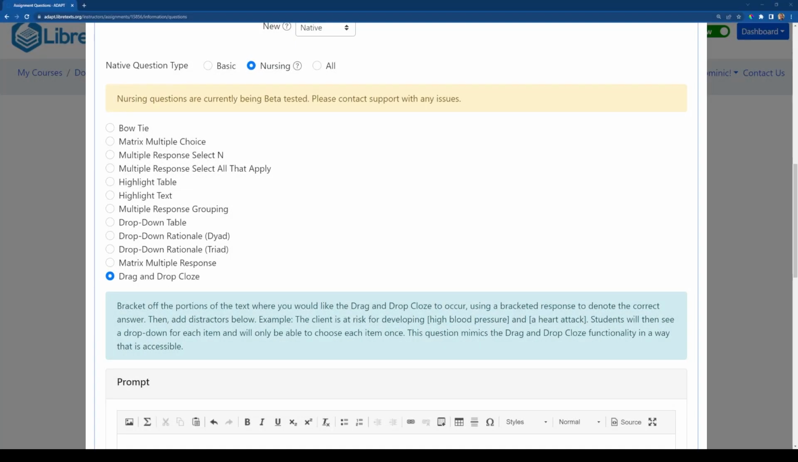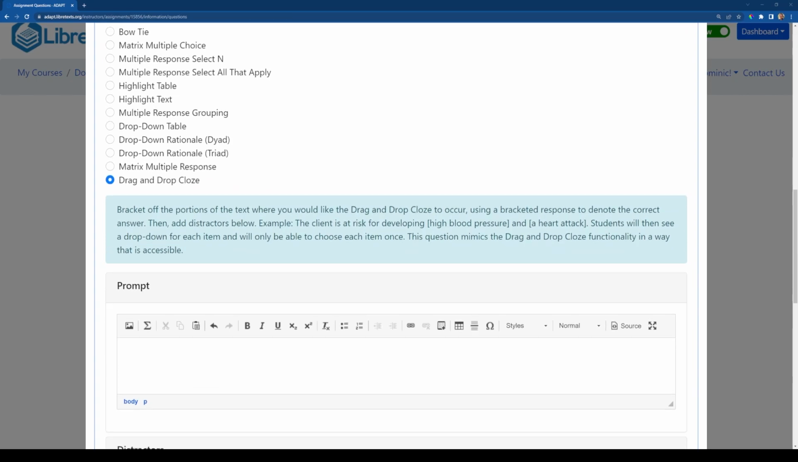All right, so for the drag and drop cloze question type, this one's a little bit interesting. On the NCLEX examination, the idea behind this question type is that you will have a sentence that has some blanks in it, and the learner will be presented with a number of words that they can drag and drop into those blanks to complete the sentence. And they're supposed to choose the appropriate options to go into that sentence.